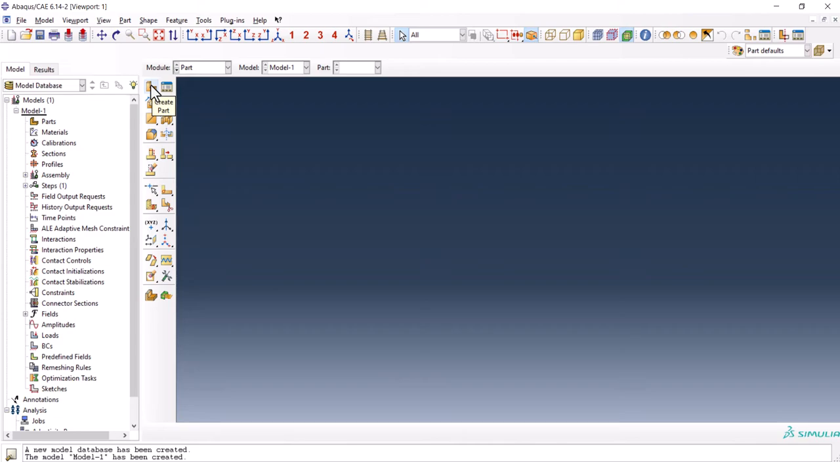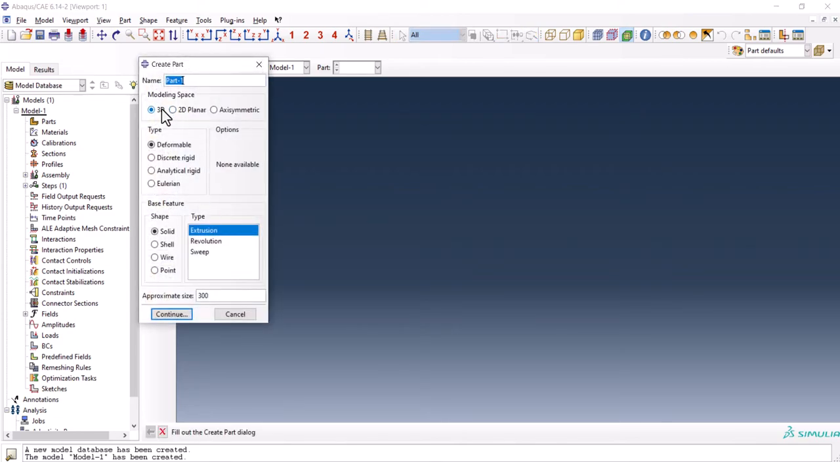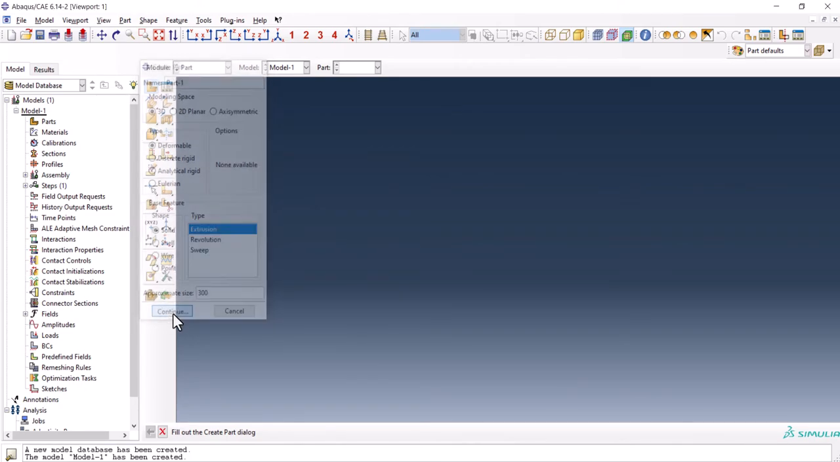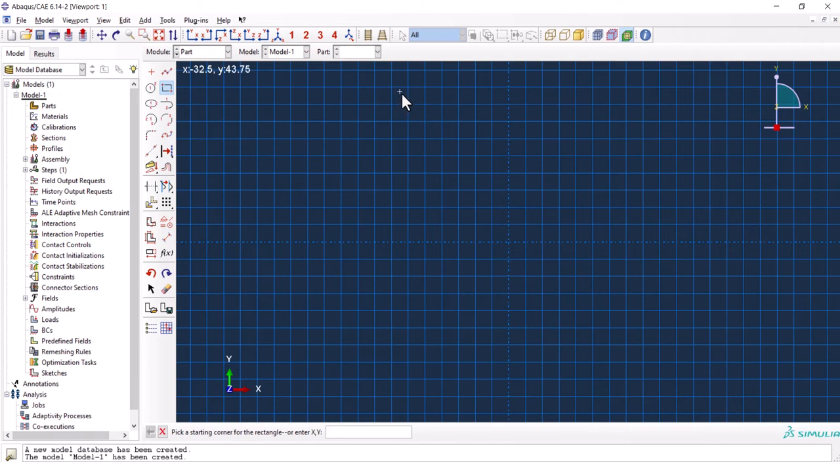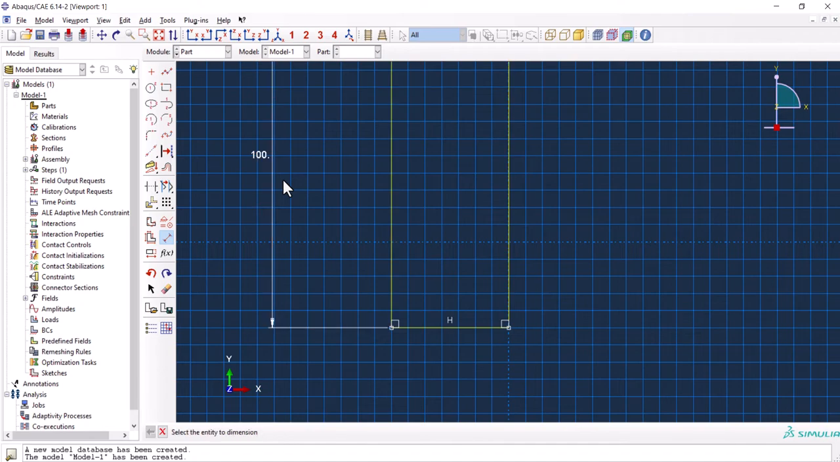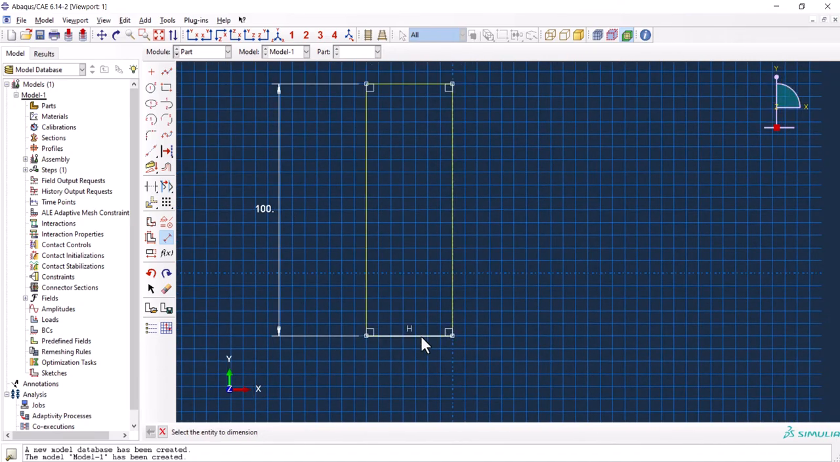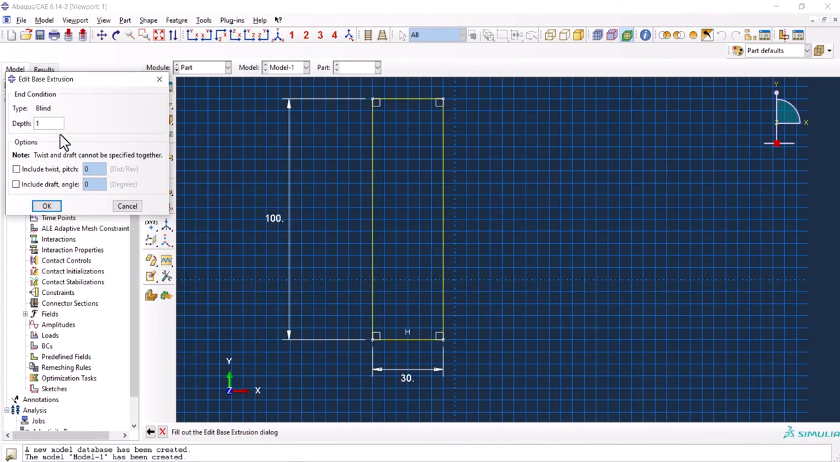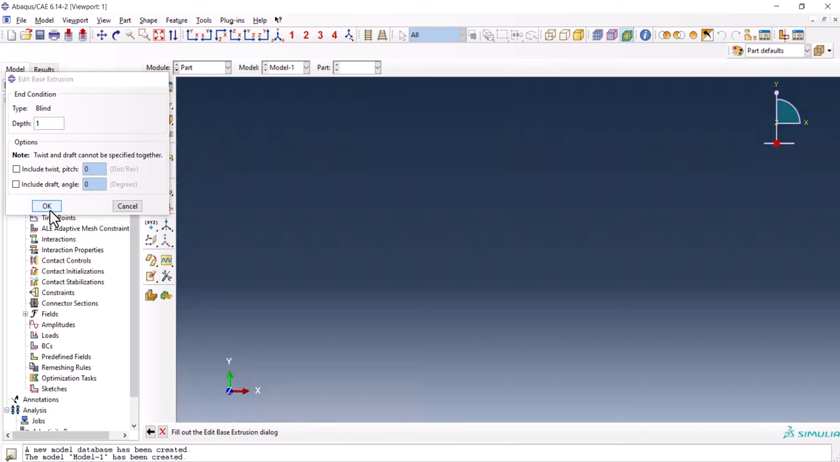So as usual, we create the part first. It should be 3D, deformable, solid extrusion, and the approximate size of 300. First we create a rectangle like this. The length of the sheet should be 100 and the width should be 30 millimeters, and that's it. This is the part we create, and the depth should be 1 millimeter.